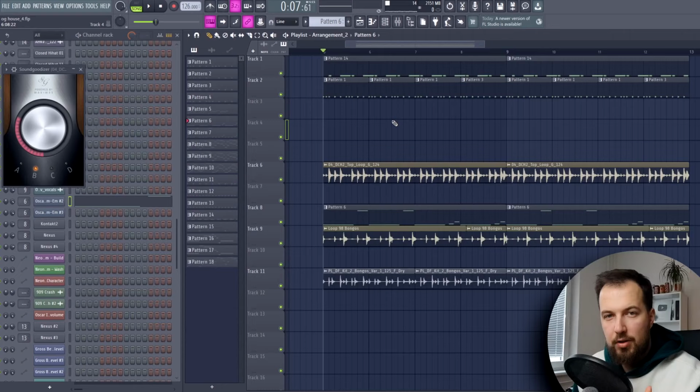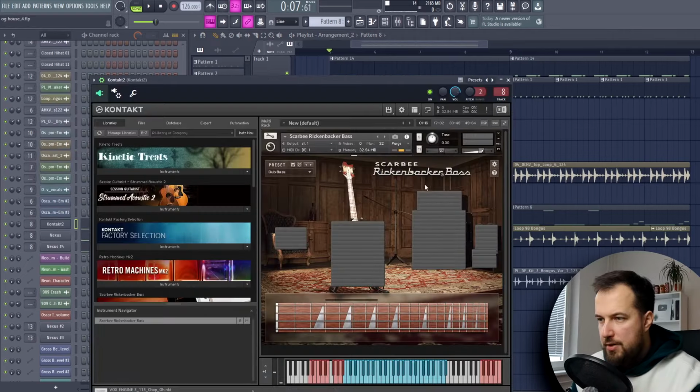So the groove is definitely coming together, but this means nothing without the bass. The bass is probably the most important thing that will glue all of this together. So let me show you how to make the bass. For the bass, I'm using my favorite realistic bass plugin, Rickenbacker Bass, and it sounds like this.